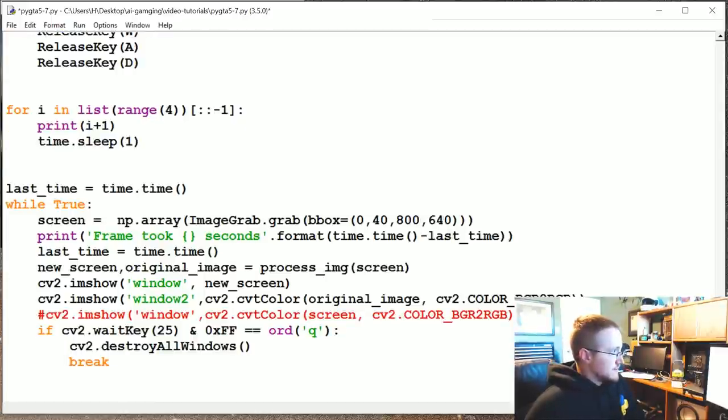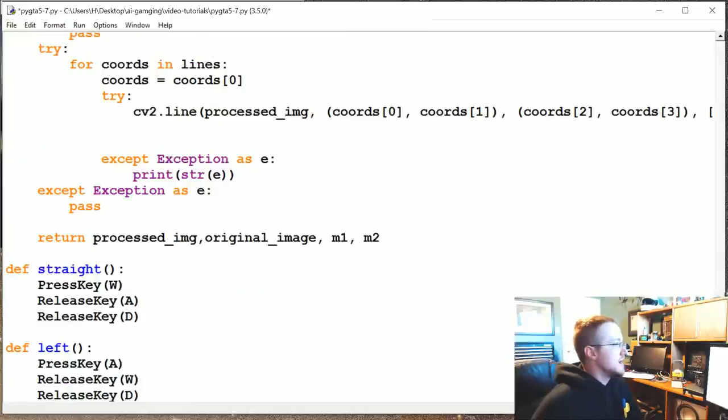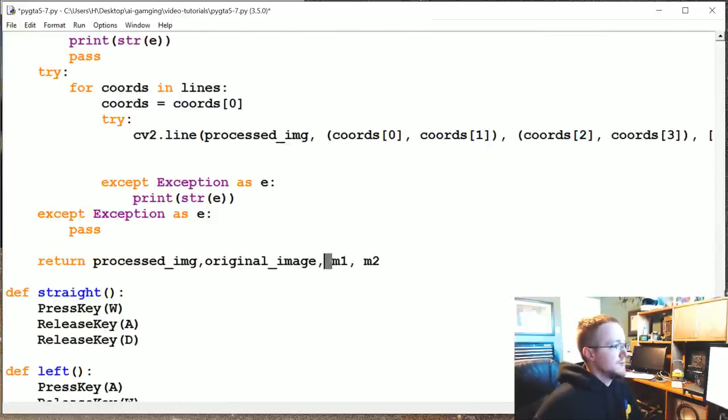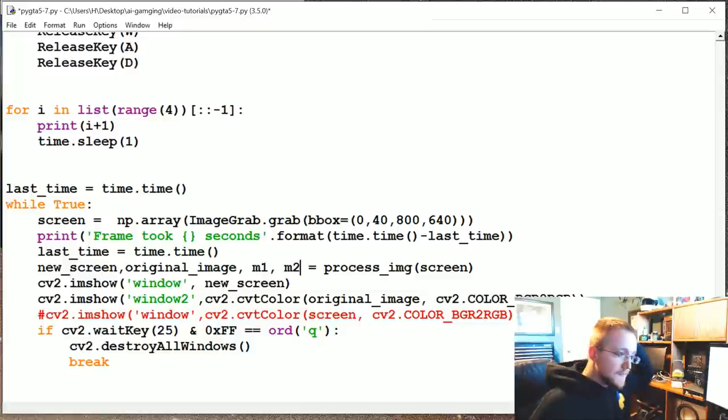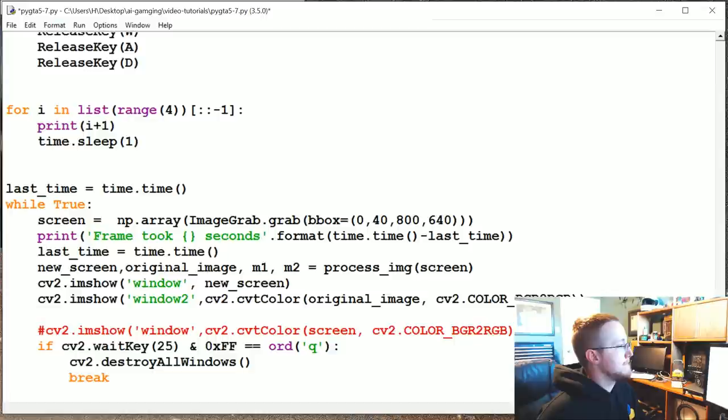Now, I think it's process image, right? Process image now returns two more things, slope 1 and slope 2. So that's here. So we also are going to take M1, M2. Now, finally, after we show everything, I'm trying to decide, we might comment out this one and just keep this one, because this one has the lines drawn on it. That might help improve frame rate.